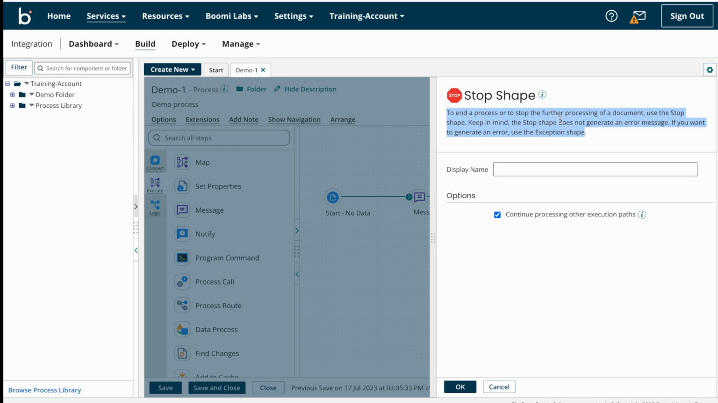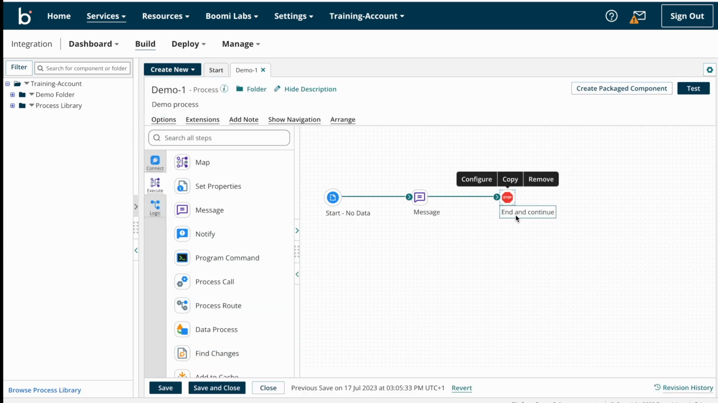So this is the definition of the stop shape. And now we can look into how to configure stop shape. This is the display name. If you want to give any display name, you can give, otherwise you can leave it as it is. And here we have an option called continue processing other execution paths. By default it is checked, which means if you click on OK, you can see the display name as end and continue. End and continue means the document continues through the process.